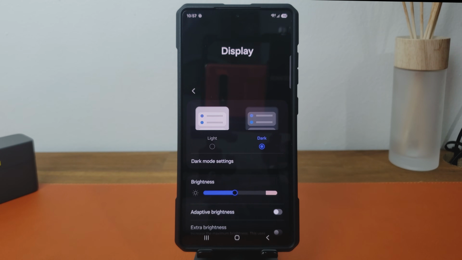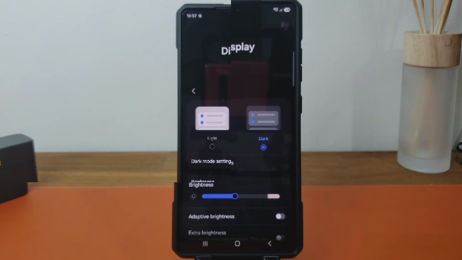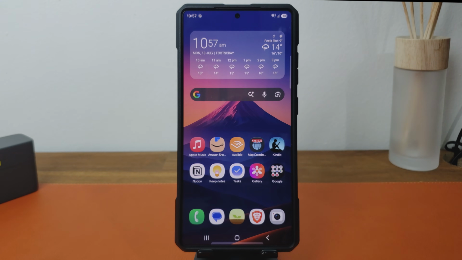Now let's get into the first hidden setting I promised you. Sometimes, even at the lowest brightness settings, your screen still feels too bright, especially at night with the lights off. For situations like this, Samsung has a setting called Extra Dim. You can find it through the Settings app.